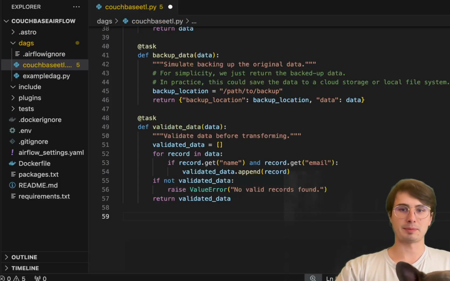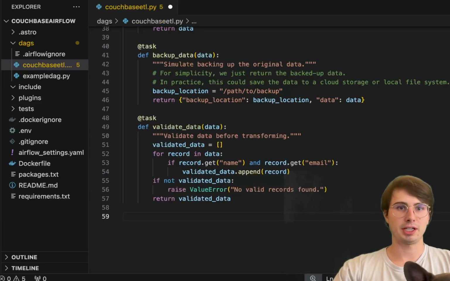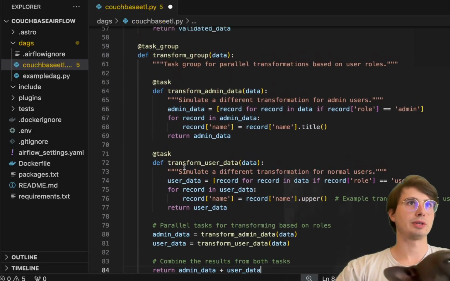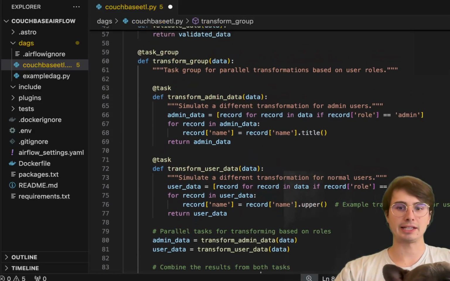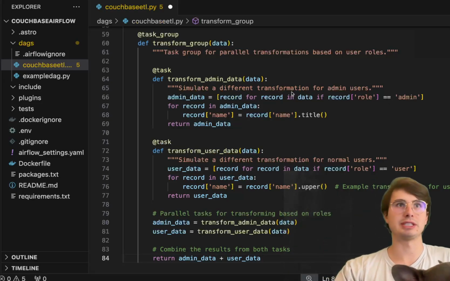Then our next step in the process, and I gave it away there a little bit, is the transformation step. So here we're going to first create a task group, transform data, and I'm just going to put it all in here and then go through it step by step. So here we have our transform data task group. And here we're basically going to be doing parallel transformations on each of the users within that array.